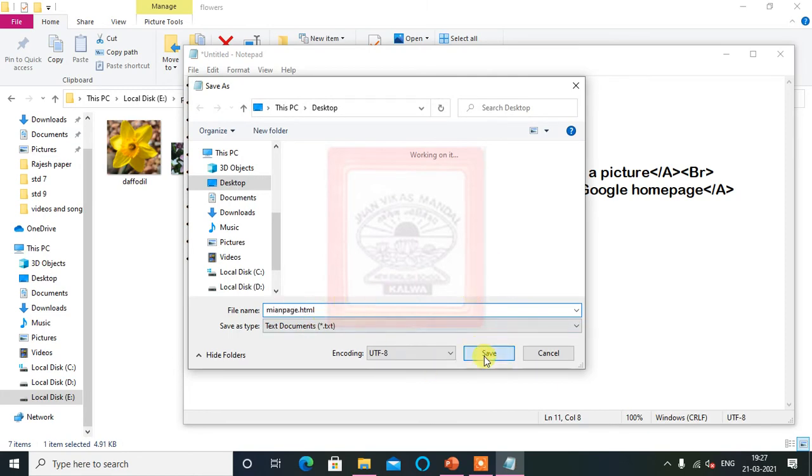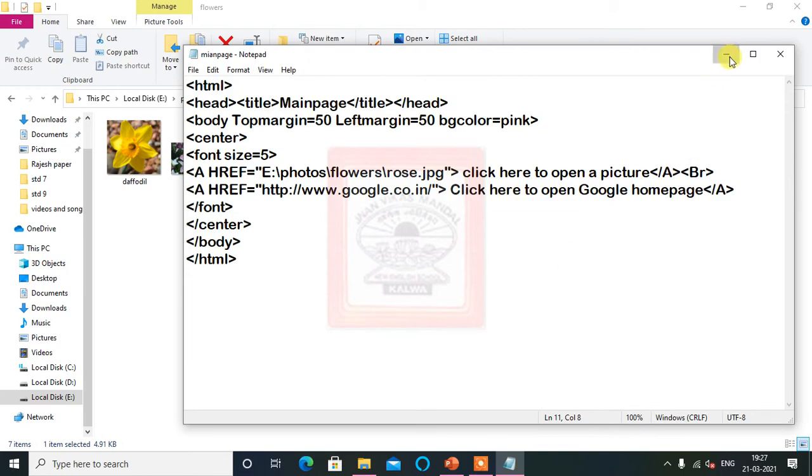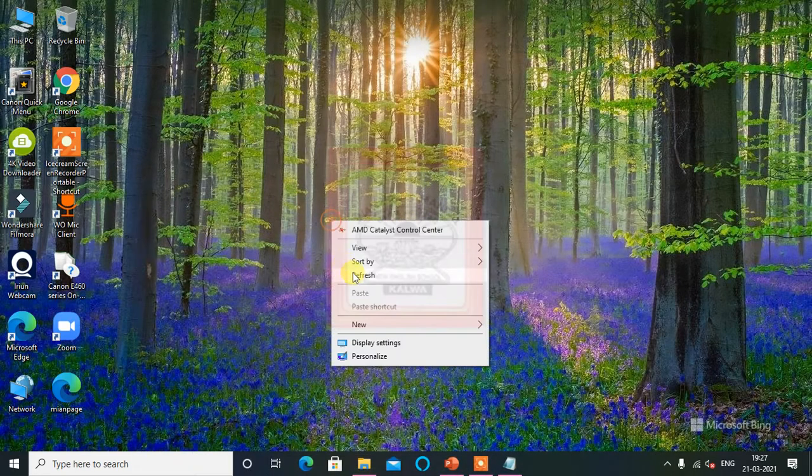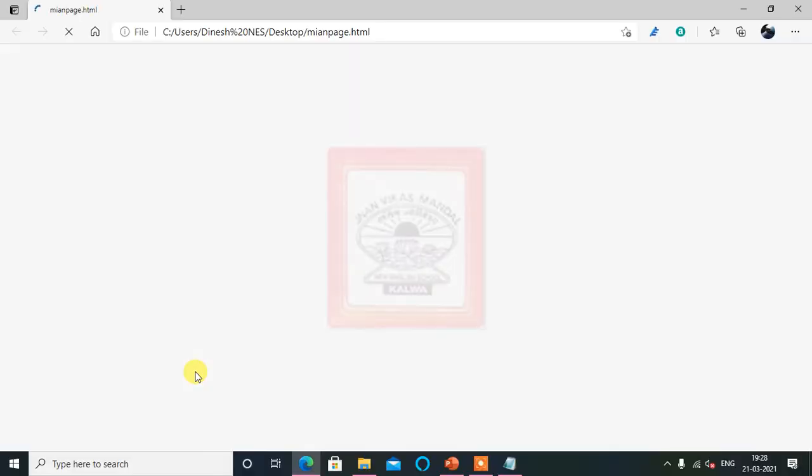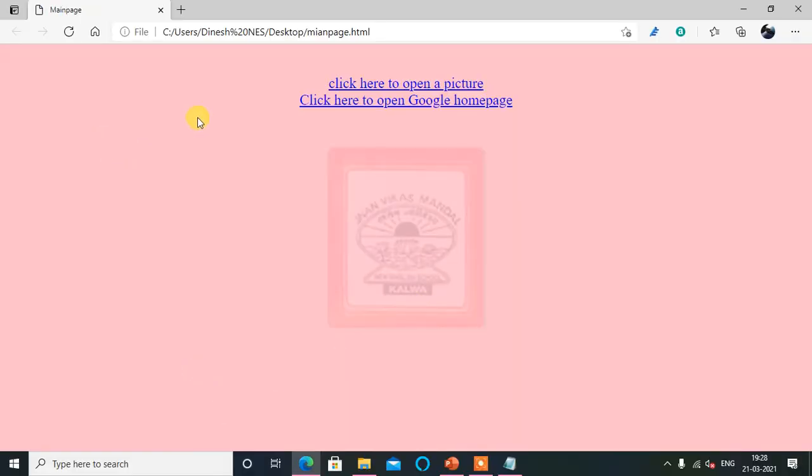It is on the desktop. We'll minimize this file. I will minimize this also. Let's open this and see what we are getting in this web page, any mistakes we have done or not. It is opening, it is taking time. So we are getting here two links. One link opens a picture: click here to open a picture, and click here to open Google web page.